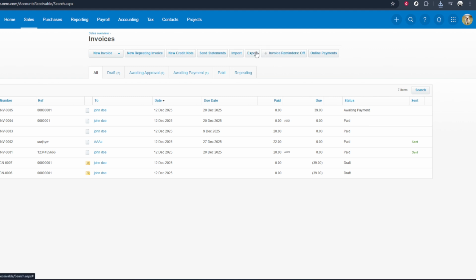Now look for the export option on this invoices page. This is often located near the top right of the list, along with other actions like print or email. Click on Export. When you do this, Xero will prepare a file with the invoice data from the list you're viewing. Depending on your settings, you may be asked to choose a format such as CSV, which is a common format for spreadsheets and imports into other systems.